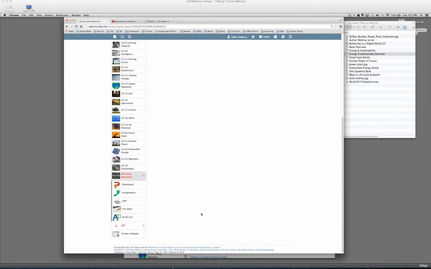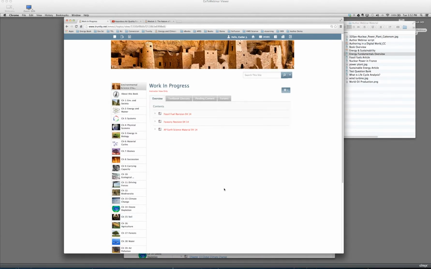This ability to hide content also enables us to work on updates. So these are all chapters, current revisions that we're working on this summer. One is a revision to fossil fuels, forestry, our AP Science material. We can all work on this dynamically, and when we finish this fossil fuel revision, we'll just swap it out for the current chapter, and presto, in the fall, people will have that revised book. So that's a very quick tour through the platform.